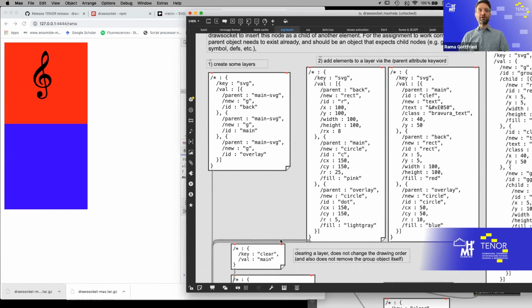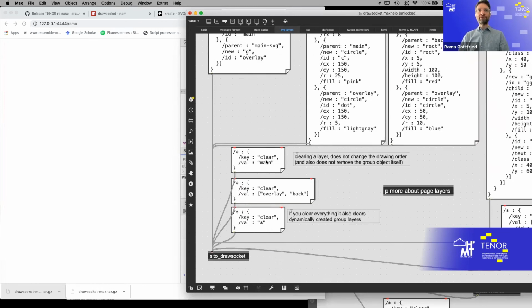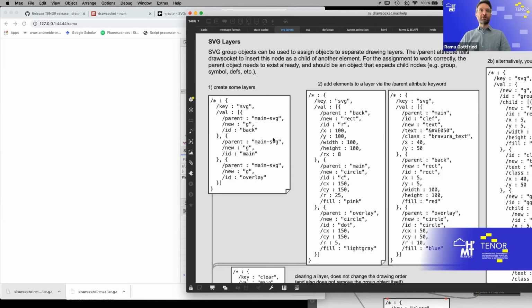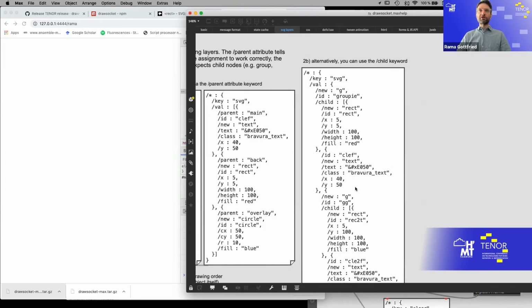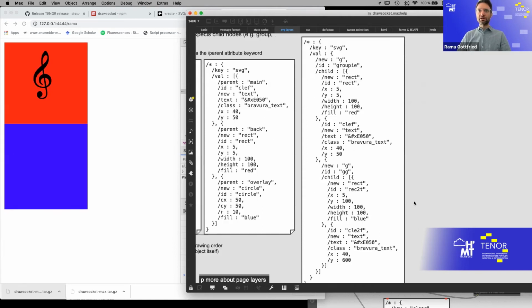So here I'm going to clear everything. You can also clear individual groups by using the IDs of the groups with the clear message. Does not change anything. Also does not remove the group object. Okay. But when you do clear wildcard, that clears everything. So here now I'm just going to recreate our groups. And now if I go to this example, still not visible.